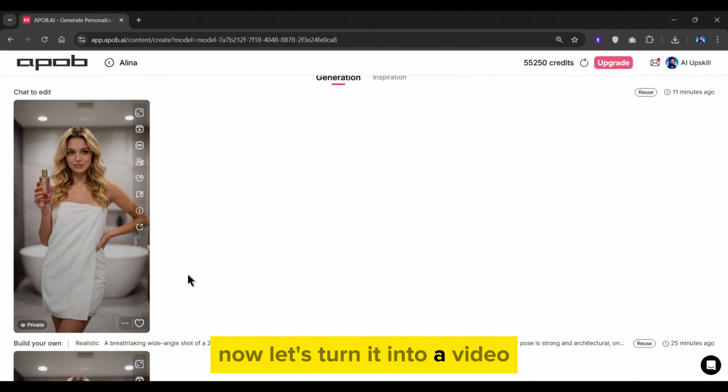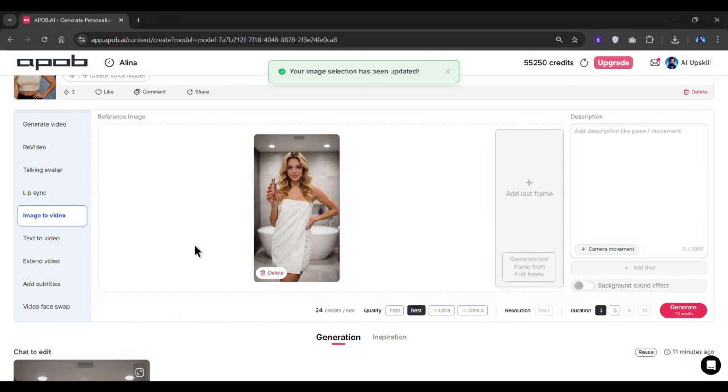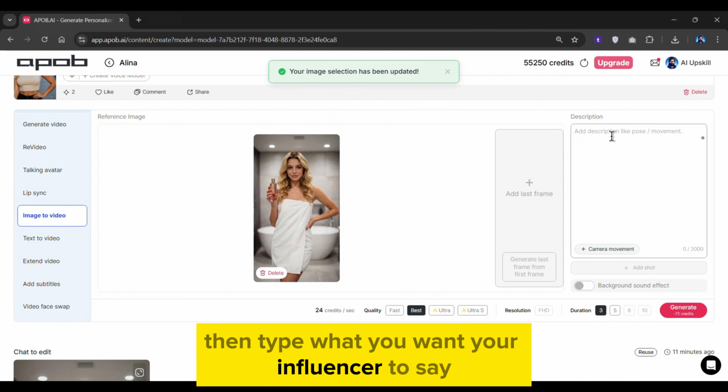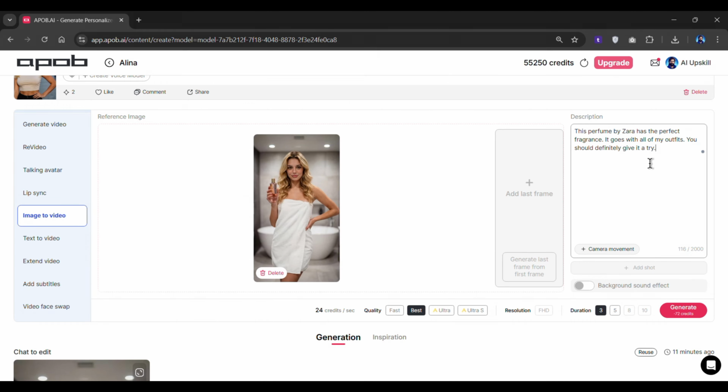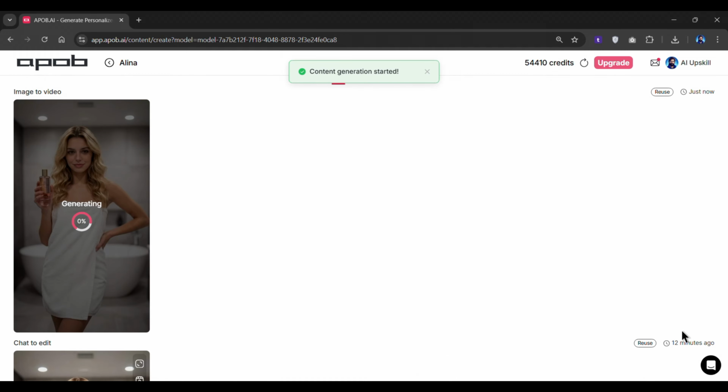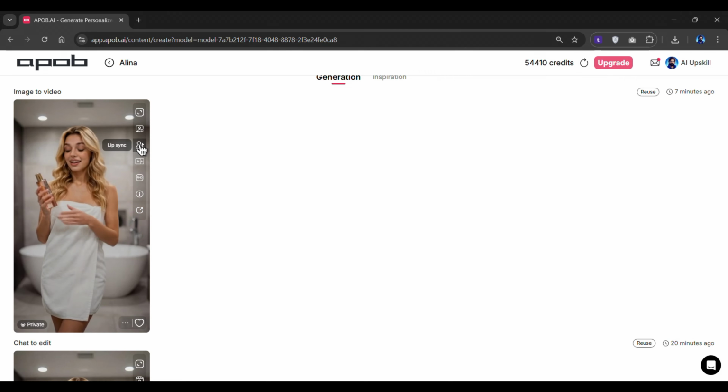Now let's turn it into a video. Simply click on the Generate Video icon, then type what you want your influencer to say, basically the product description. Select the quality and duration of the video, and simply hit Generate. Once the video's ready, click the lip sync icon.